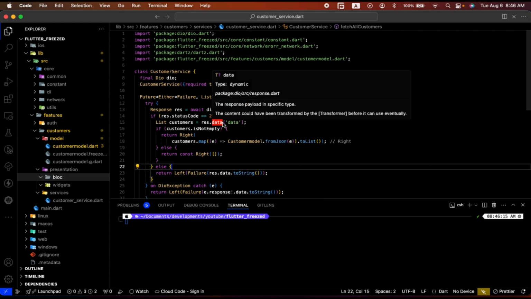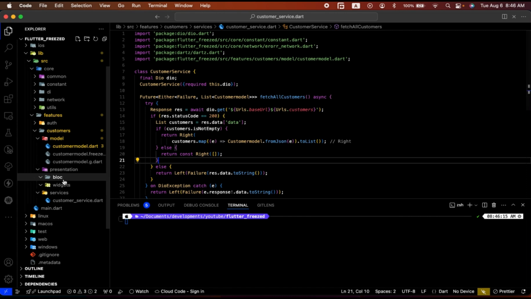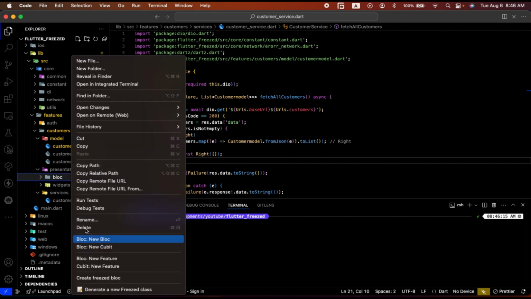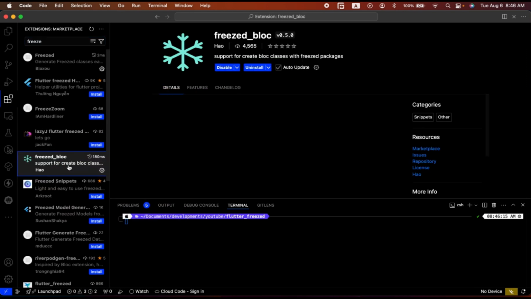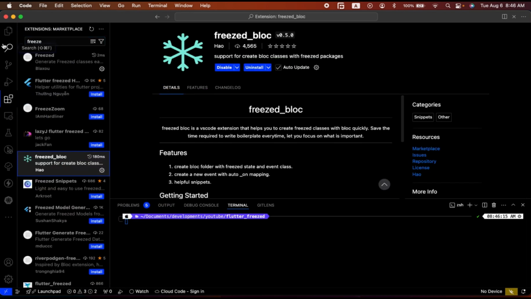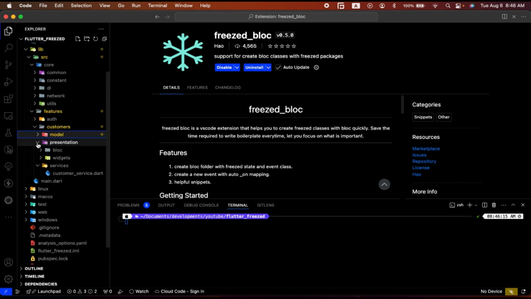Okay, customer service. Now let's define a block quickly. Inside the presentation, you just add a block folder, and then you right click, because you may add the extension of this one. Let me show you this freezed block. We're going to have that, and we'll be able to generate a block with the use of that extension.